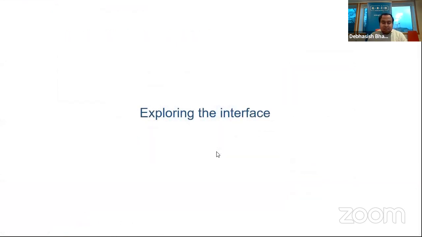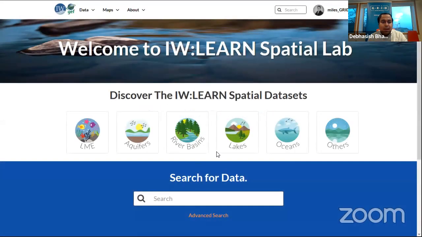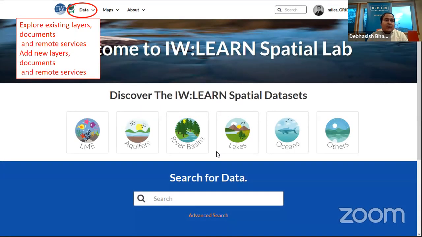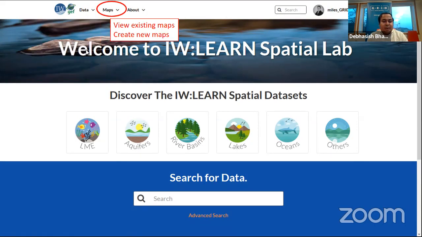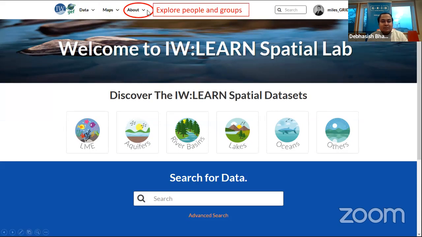Let's see what the different components within this GeoNode interface are. On the top left corner, there is a menu for the data section, which is all related to how to add new layers and new documents. We'll explain all these things one by one later on. There is a map section where you can create maps. The about section shows how many people have registered on this website, and you can see all the users. You can even create a group also.